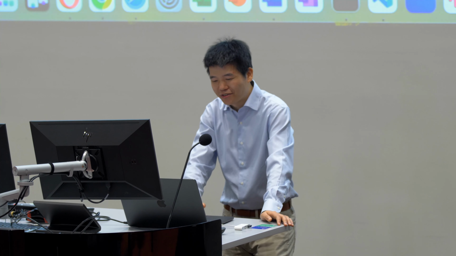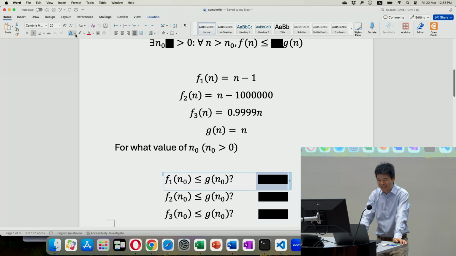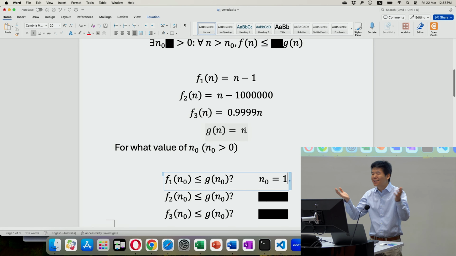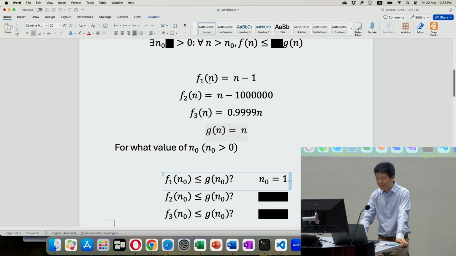Okay. So apparently, I'm a psychic. I already predicted that this would be your answer. So if n0 is 1, then for any value that is greater than 1, we always guarantee that f1(n) is smaller than or equal to g(n), right? Easy. And it's always like that because we know that n minus 1 must be smaller than n.